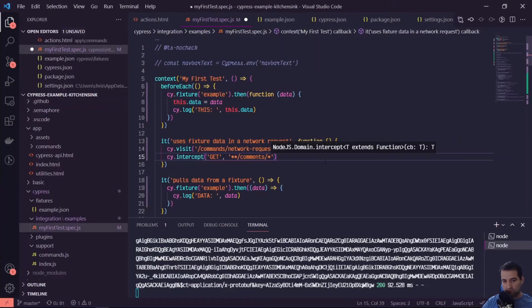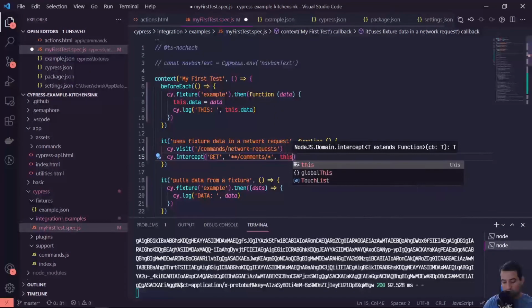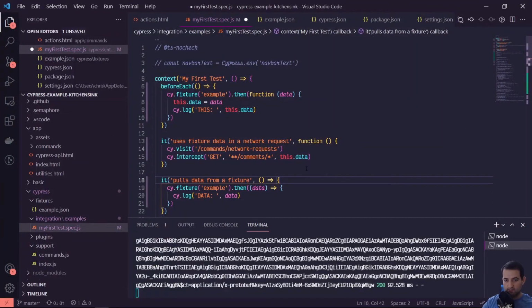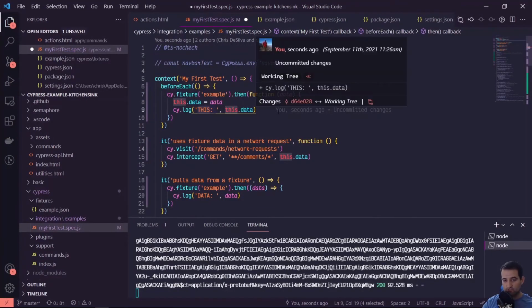And so specifically, the way that this is written is there's going to be a network request to comments/1 with this button that we're about to click through Cypress. And what we're going to do is we're going to provide it with this.data. So in the before each, we set this.data equal to our data in the fixture. And we saw that logged where this object had data, which is now set to our fixture data.